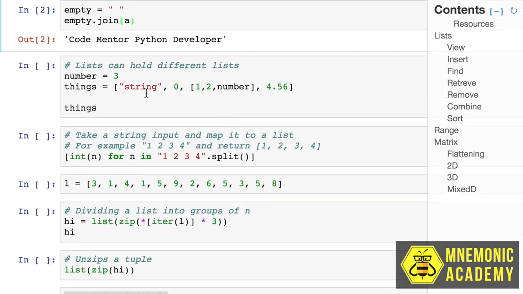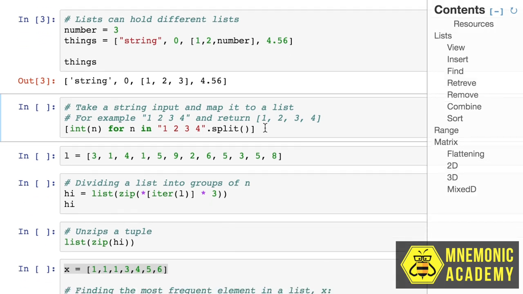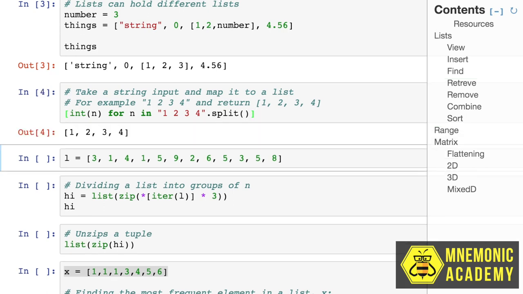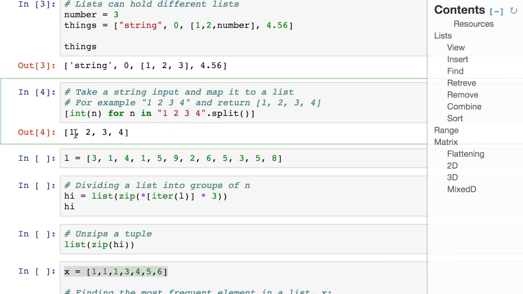Now, lists can also hold different lists. So an example of that would be here. We have a list called things, and it's holding a string, an integer, and then a whole nother list. And this list has two more integers, and it also has another integer that's coming in through this variable numbers here, and that has a float. Now, here's a syntax that you don't need to know yet. We're going to cover this in later videos, but one powerful thing I just wanted to show you that we can do with lists is we can break a string apart into individual characters and then put those individual characters back into a list. So don't worry too much about this. It's called the list comprehension that we're going to talk about later. One of the cool things it can do is take a string, 1, 2, 3, and break it into actual integers.